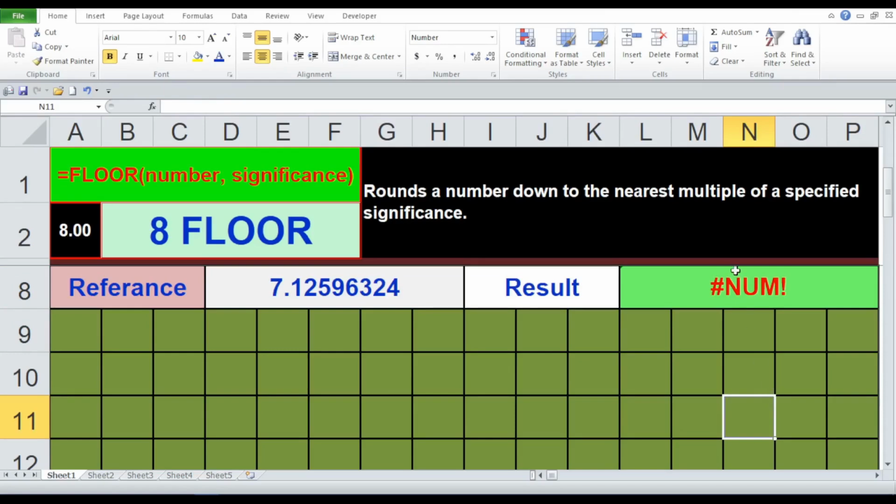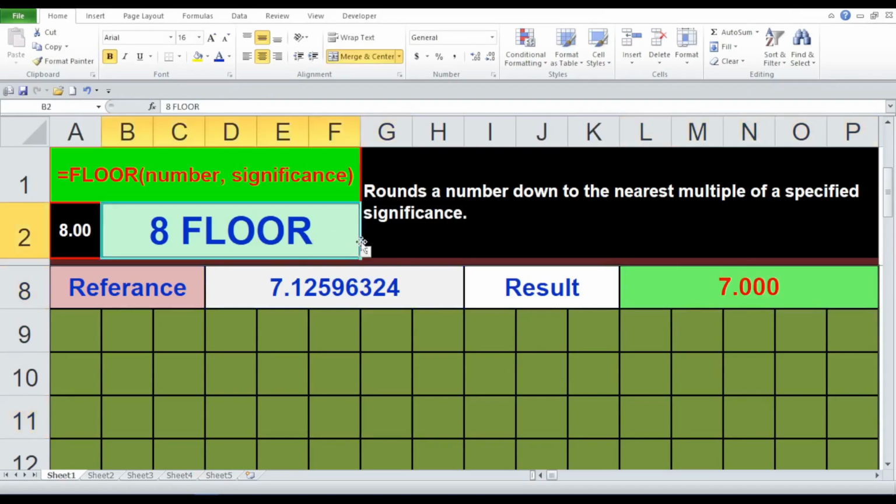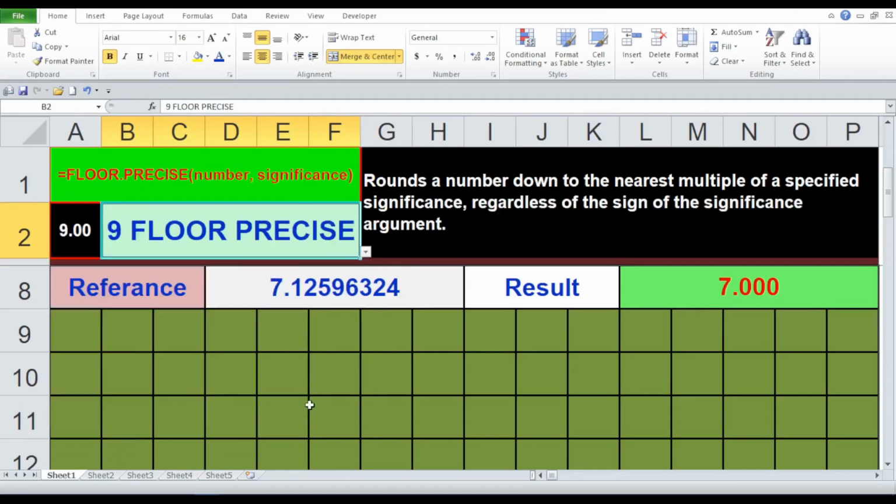Now, let's delve into the FLOOR.PRECISE function. Next, let's explore the FLOOR.PRECISE function. This function rounds a number down to the nearest multiple of a specified significance. The syntax for the FLOOR.PRECISE function is equals FLOOR.PRECISE within first bracket, number or cell reference, comma, significance. This function is similar to the FLOOR function when significance is a positive number.